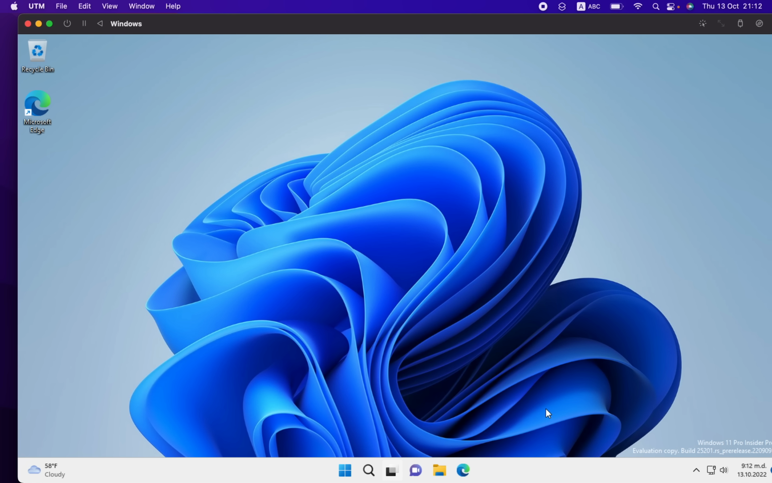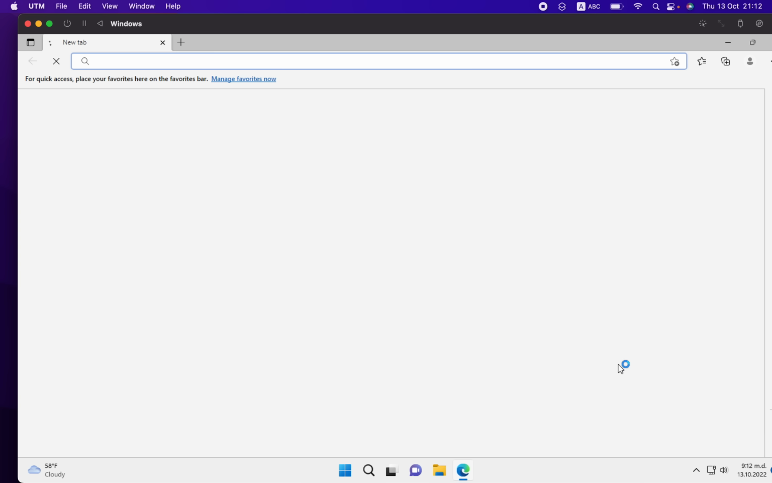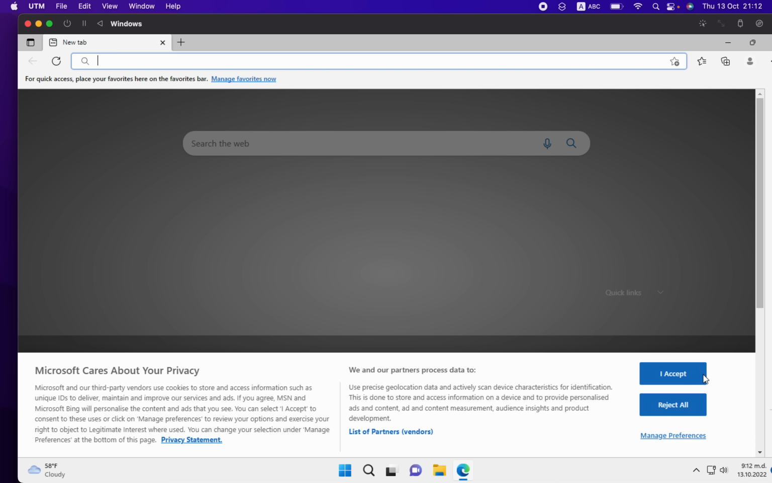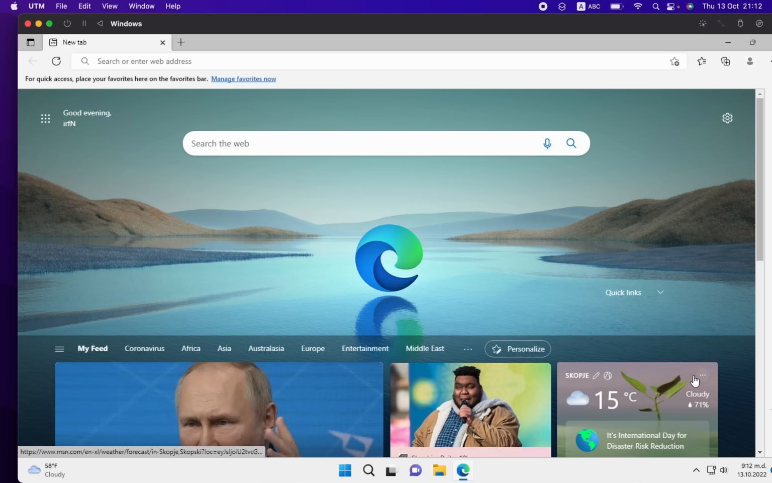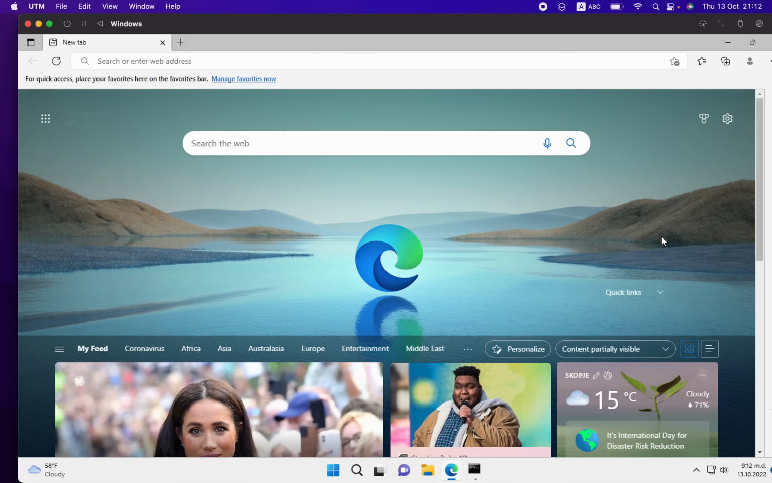Fully functional. You can use whatever you like, but I don't think that you can install games because it doesn't have OpenCL. You can play old games, but for new games it's not recommended.